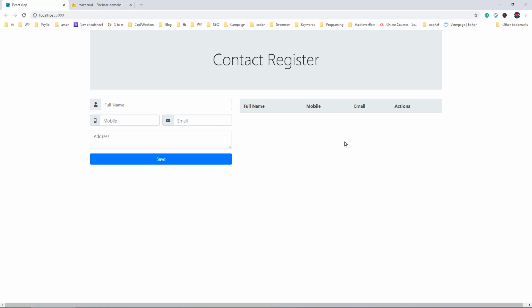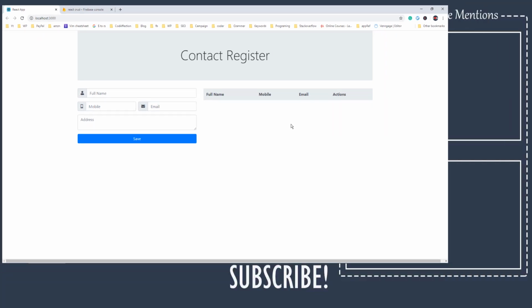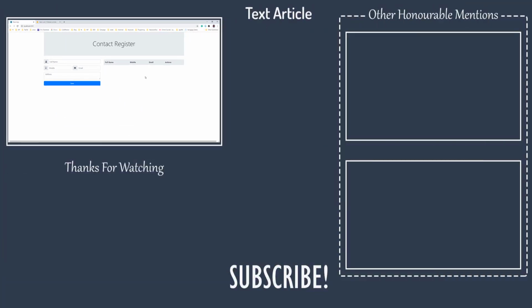So that's it guys, we have completed with Firebase CRUD operations inside React. I have also written a blog post on this same topic. You can grab code from there as well.